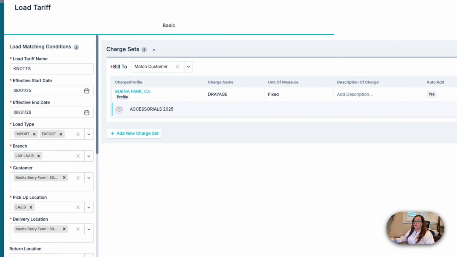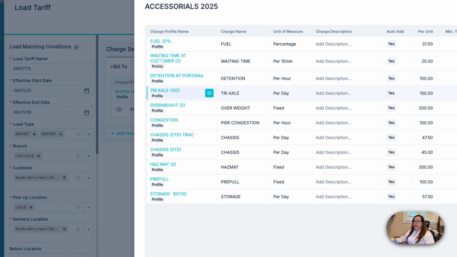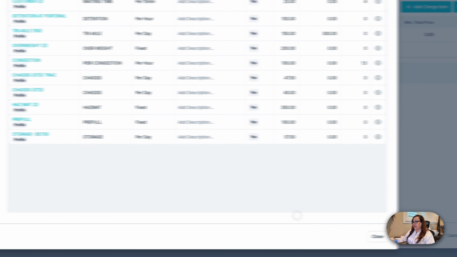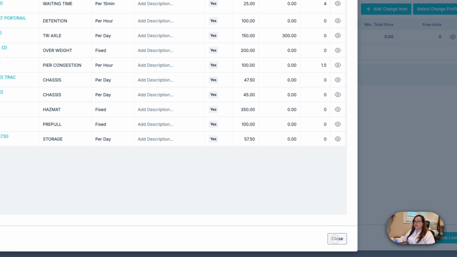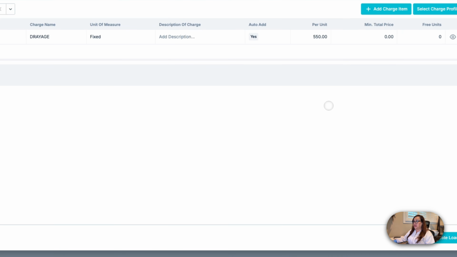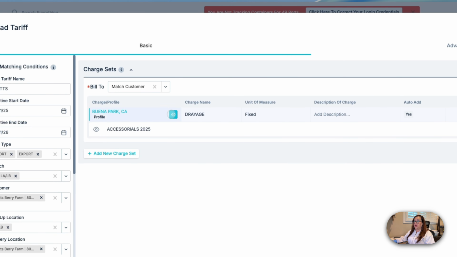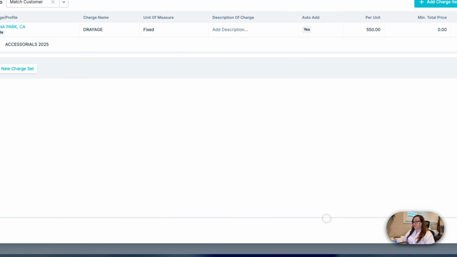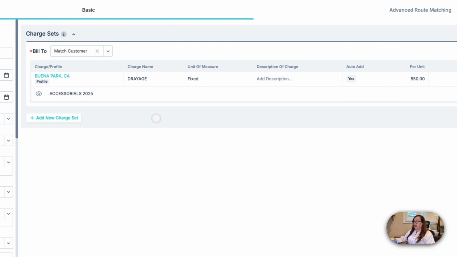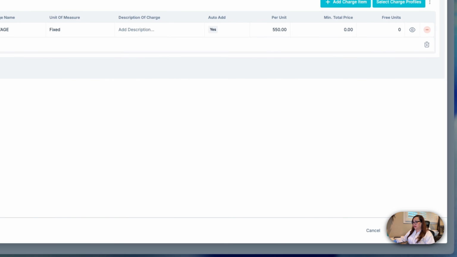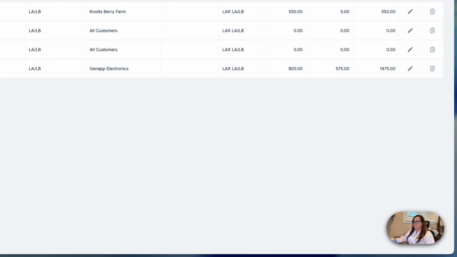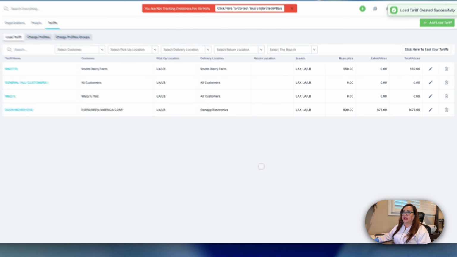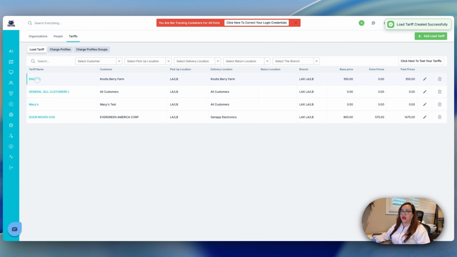To view them, I just open this up and then make sure that all of the rates are in there, and my profile here, 550, and now I can select create load tariff. Right, so now we have one for Knott's, and then we have the all customers profile.